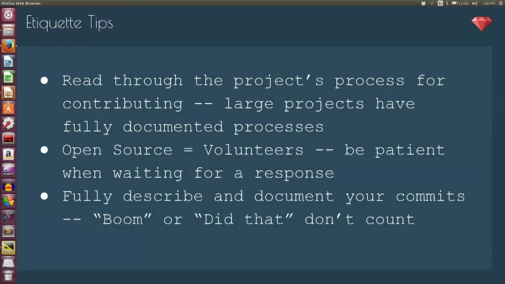Open source equals volunteers. Generally these projects are managed by people on their weekends and at night. Be patient if they don't respond to you right away. It may take them a few days. And then fully describe your commits. "Boom, did that," or "fixed it" is not really very descriptive. If you want your things merged, you need to explain what the pain point was and why you decided to fix it in this particular way.